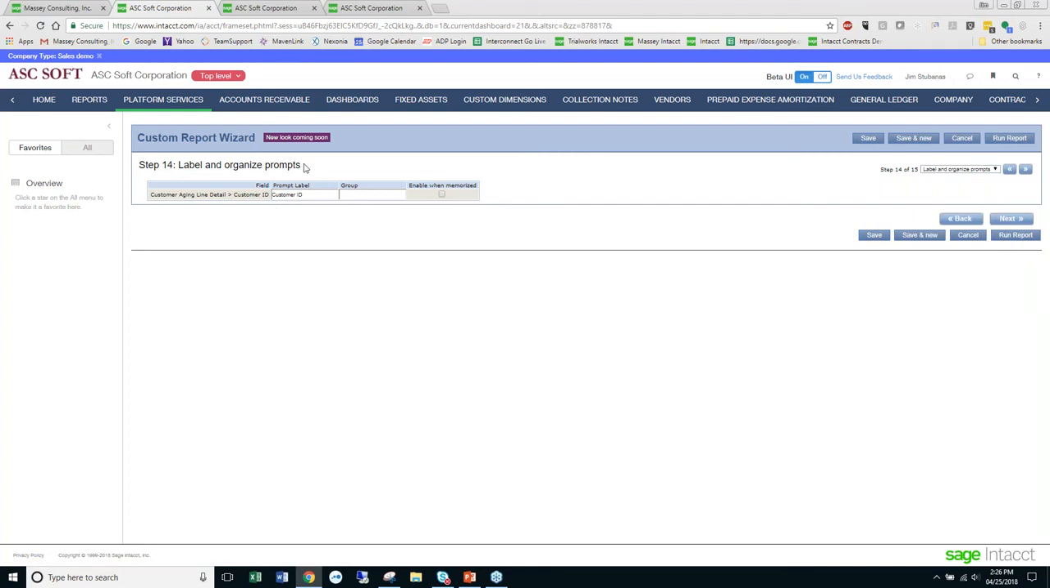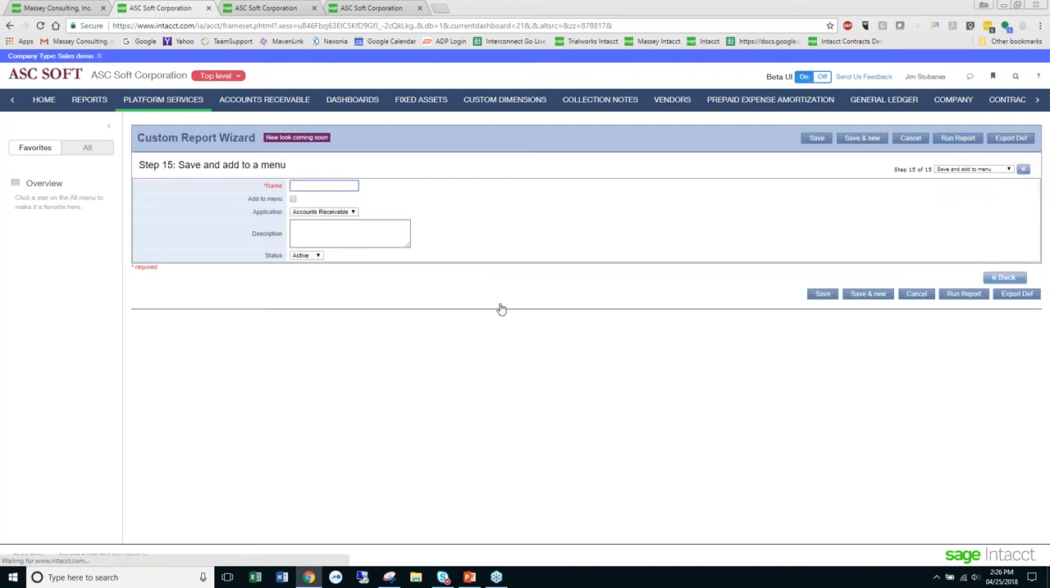Here I have a prompt to, if I want to enable sorts on my memorized, and we're going to talk about memorized reports in just a minute. And here I come to the place where I can give it a name. So I'm going to call this Jim's AR aging report. Now the product is actually smart enough to know that I was working in a table that had to do with accounts receivable.